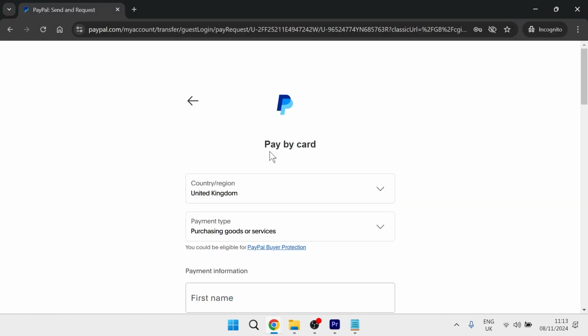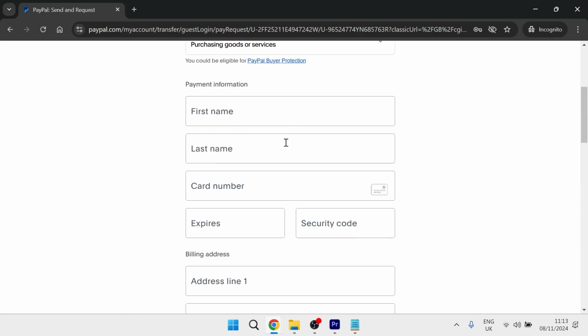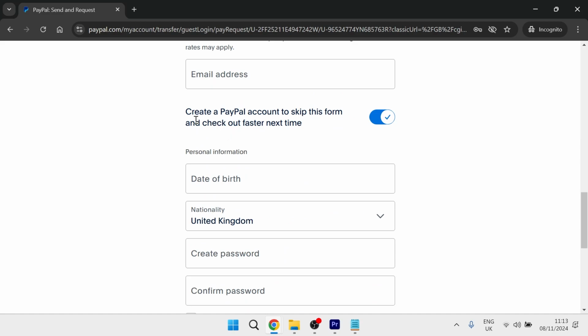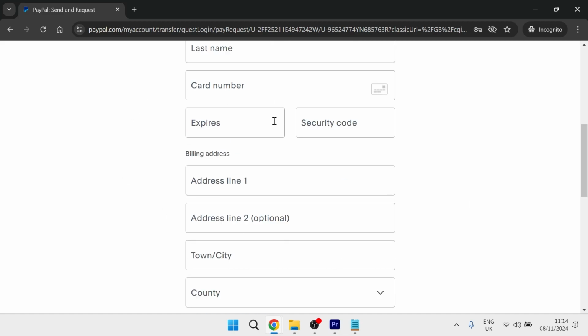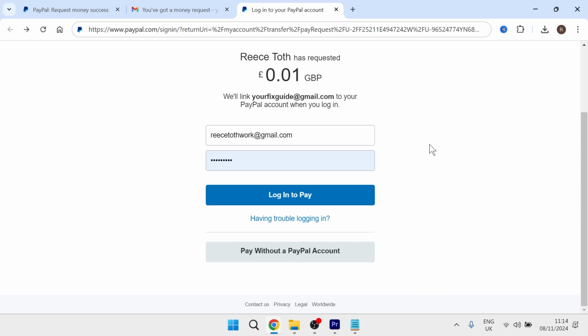So select this, and then all you need to do is fill in the information on the screen, enter all of your payment information, and then you need to scroll down and there'll be an option in the middle saying create a PayPal account to skip this form and check out faster next time. Make sure to leave this unchecked. And once you've filled out all of your information here, you can just press continue. And then once you've sent the money, that will now appear instantly in your PayPal account.